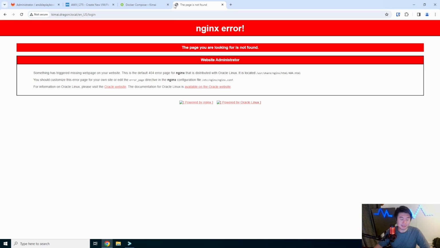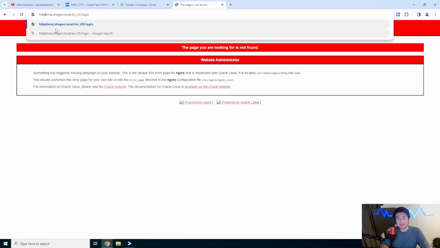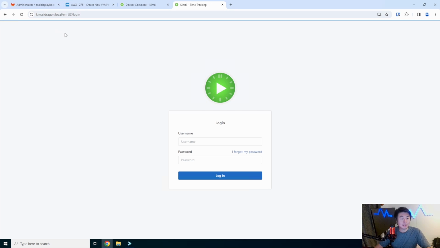which apparently doesn't actually work. Wait. Gotta use HTTPS. I didn't set up HTTP, sorry. You gotta actually type in HTTPS. You could set up HTTP and not HTTPS to do it, but I only proxy pass HTTPS. So that's why that didn't work.